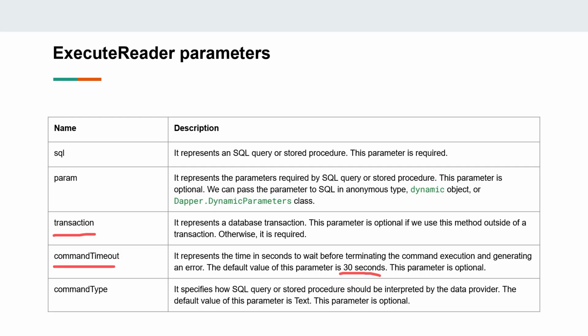receive an error. The final parameter is command type. Using this parameter, you can specify how your SQL query or stored procedure should be interpreted by the data provider. The default value of this parameter is text.